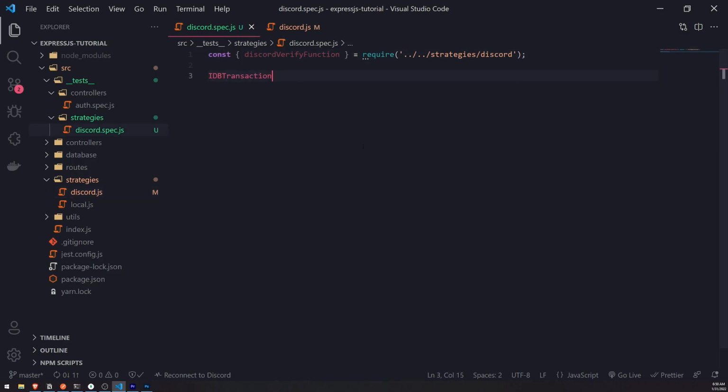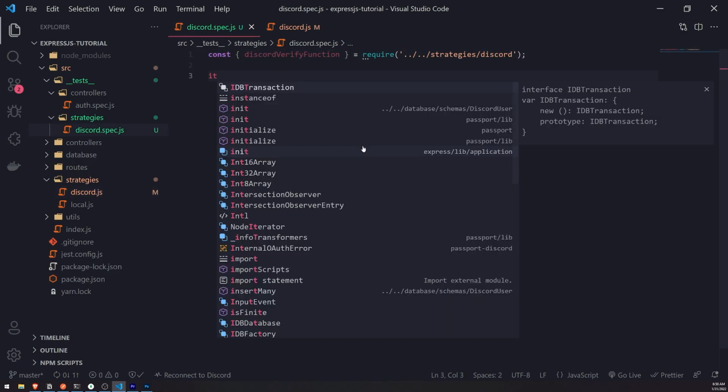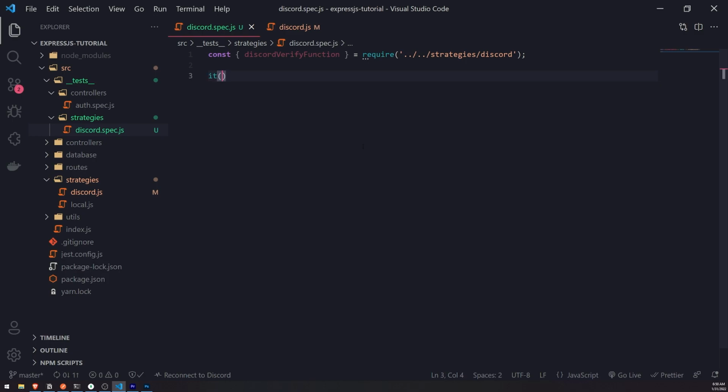It should return user if found. Let's make this an async function, and we're going to go ahead and call the Discord verify function, but we're going to have to pass in 4 parameters. So let's just go ahead and stub them out.